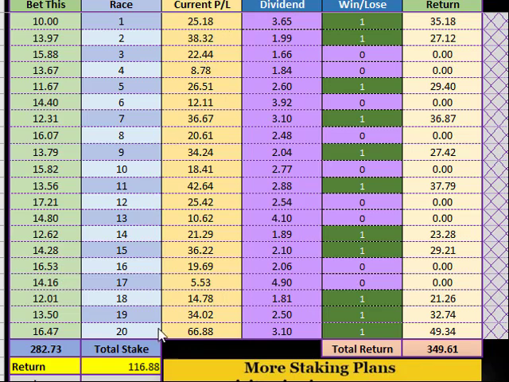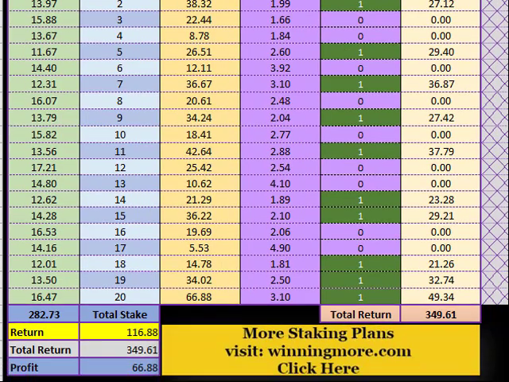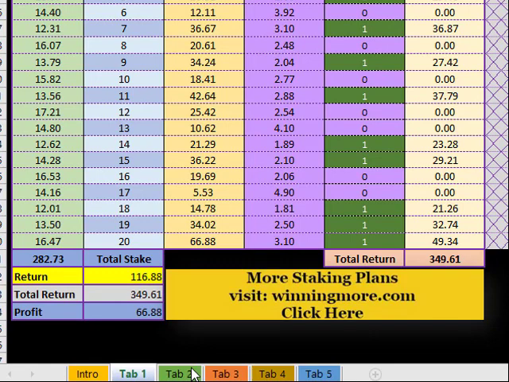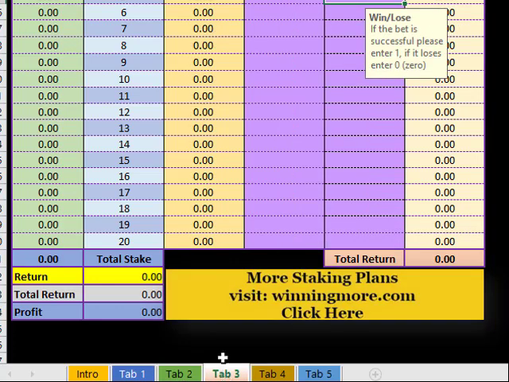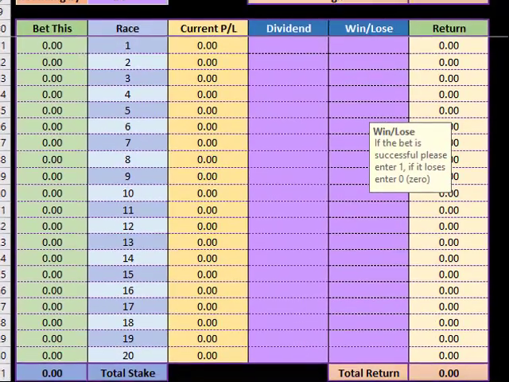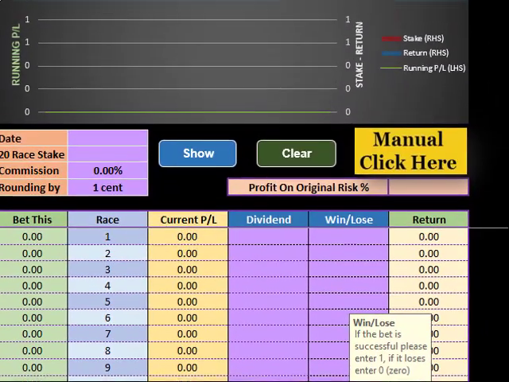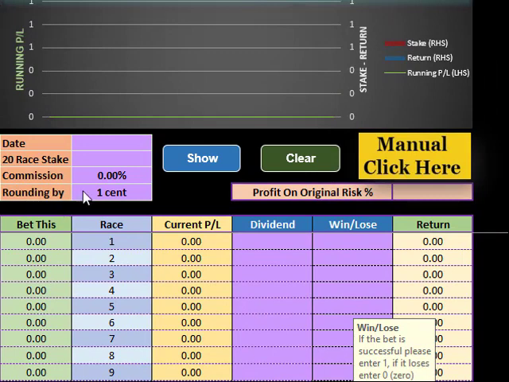So let's go to a blank tab. Down the bottom there, let's just scroll down the bottom here, you'll see we've got the introduction, which has got all your manual in it, and then we've got 5 different tabs which are all the same layout, but you can use them for different things. If I go to tab 3 for example, it's blank, it's ready to go, it's fresh, there's nothing in it. Okay, and we'll use this tab, and I'll just show you how to do a sequence.